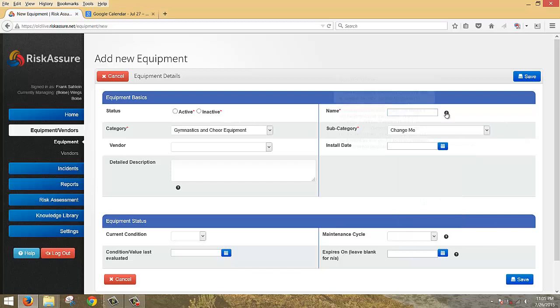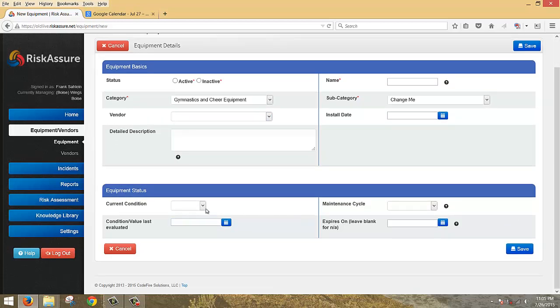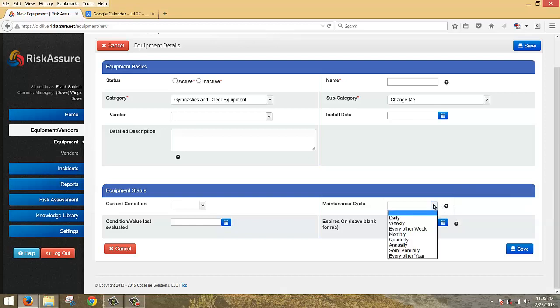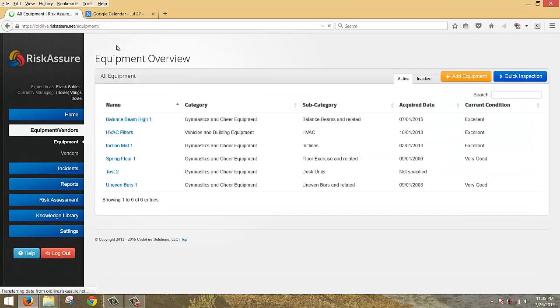Again, active, the unique identifier, any detailed description if you want, any vendor, any install dates, a current condition, and again, the maintenance cycle. Use your tooltips to determine that, and how often you want these in cycles. This will determine what the equipment and repair cycles, the maintenance cycles, are. We are not going to add anything right at this point, so we're going to cancel that. We did not add a piece there, but we could add equipment if we wanted to.